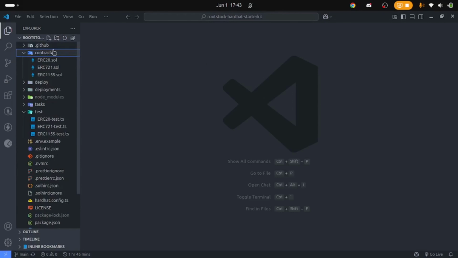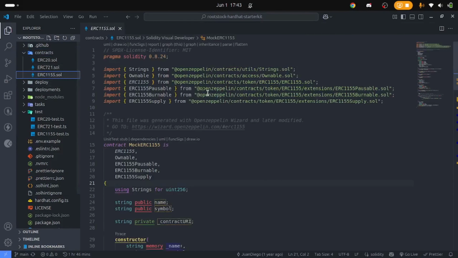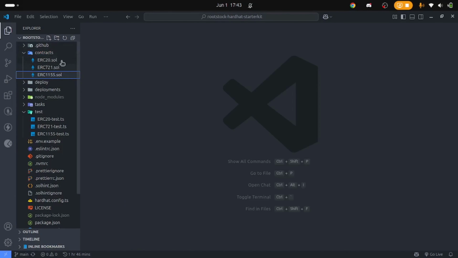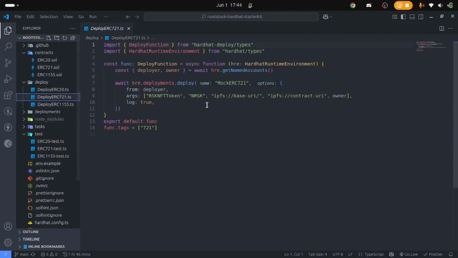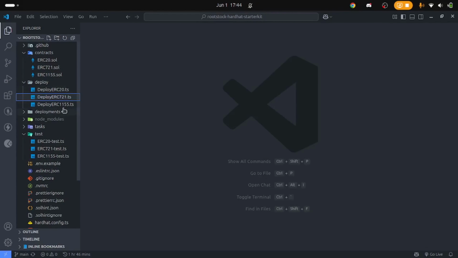Now, let's go over the most important folders here. We have the contracts. So here are some dummy contracts that came with the starter kits. For us, we're going to be writing most of our contracts inside here. And then the deploy folder basically contains deployment scripts. So if we want to deploy our contract, we'll head over to this folder, create our file, and write our script in it.